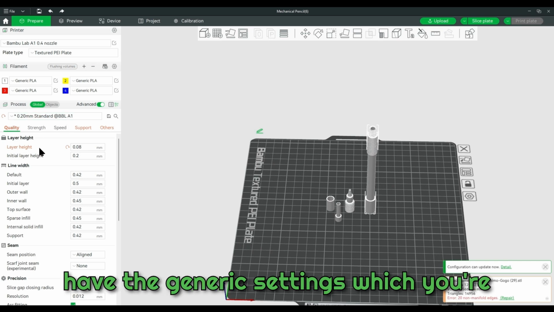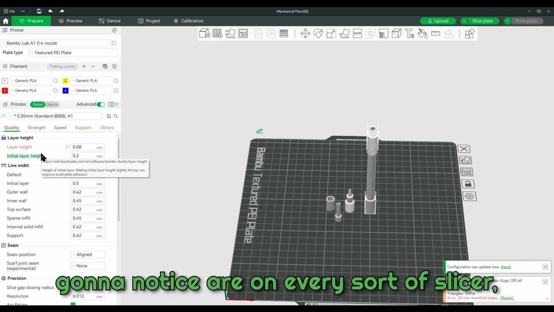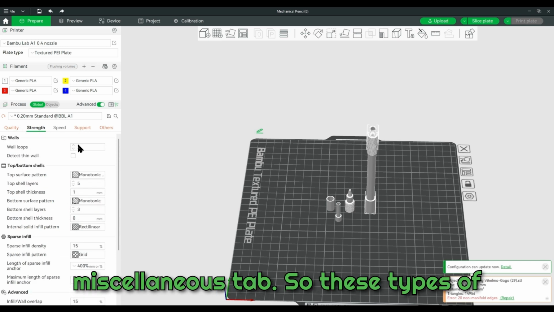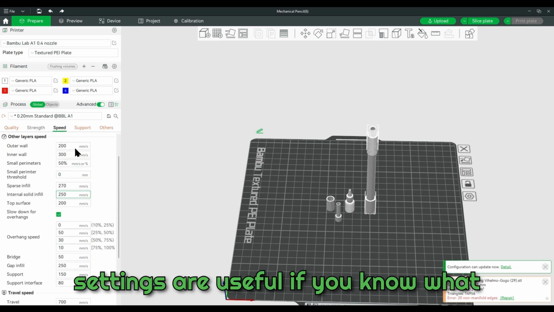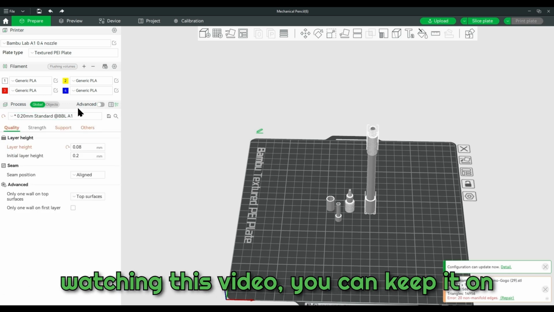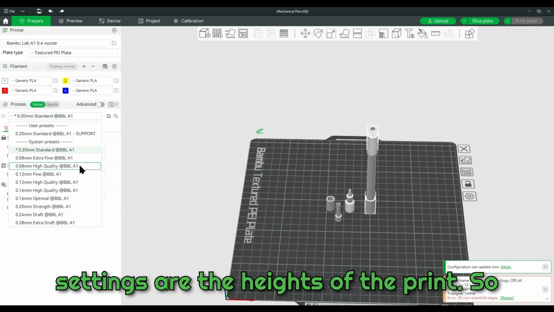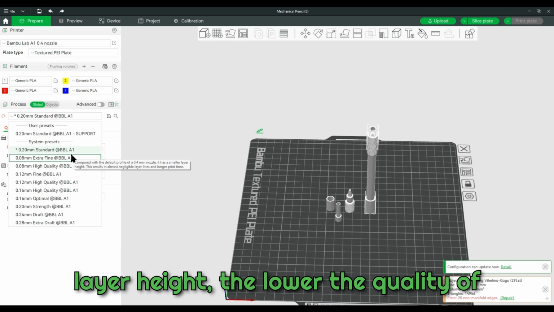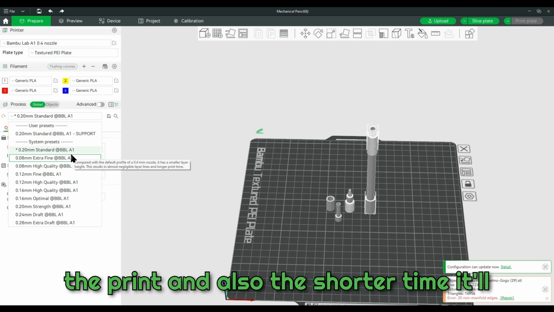So then after that, we have the generic settings, which you're going to notice are on every sort of slicer: quality, strength, speed, support, and the miscellaneous tab. So these types of settings are useful if you know what you're doing. But if you're a beginner, which you most likely will be watching this video, you can keep it on the generic settings. So these basic settings are the heights of the print. So obviously, as you may realize, the higher the layer height, the lower the quality of the print, and also the shorter time it'll take to print.